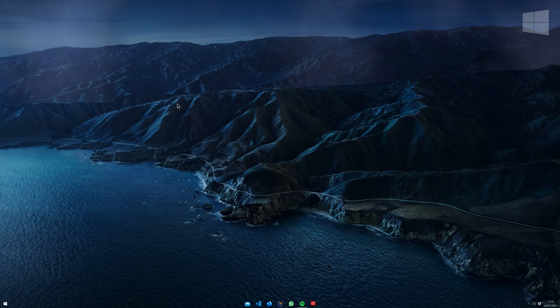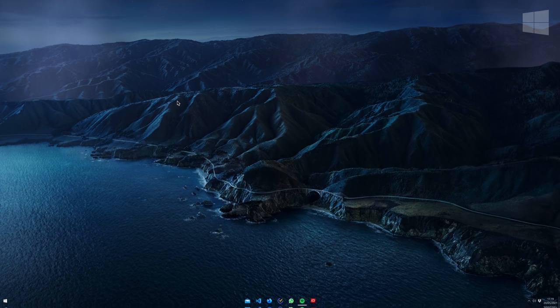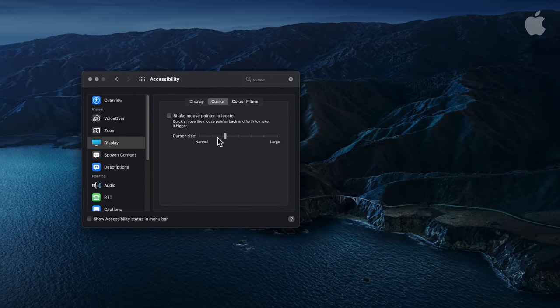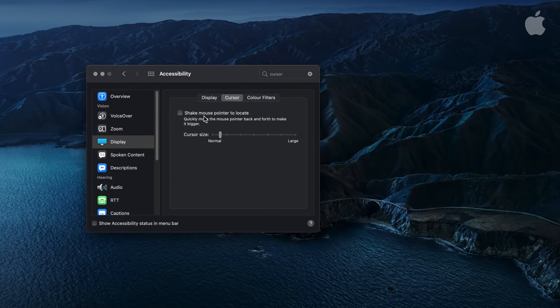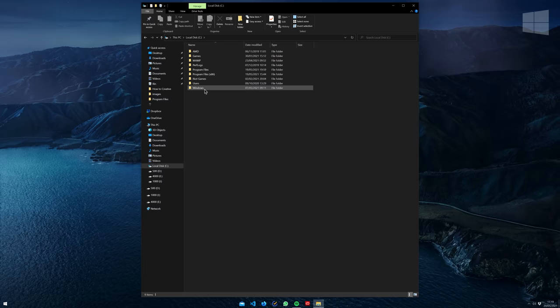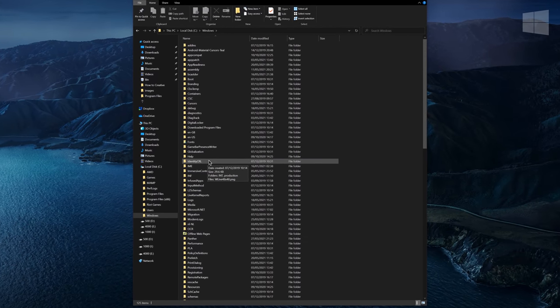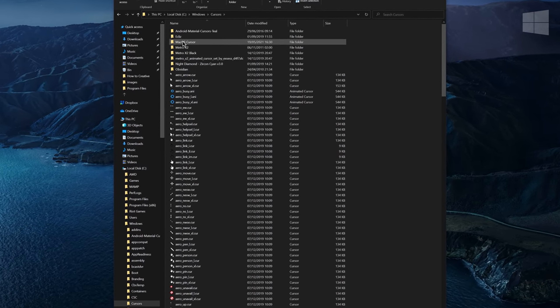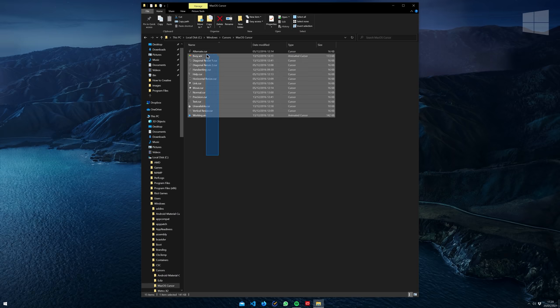When I first started using Windows, I changed the cursor to look like the macOS cursor because I like it a lot. This is how you do that. Go to the link in the description and download the cursor pack. Go to your primary drive, select the Windows folder, and now you can find the cursor folder and paste the extracted cursor folder that you downloaded from my website here.